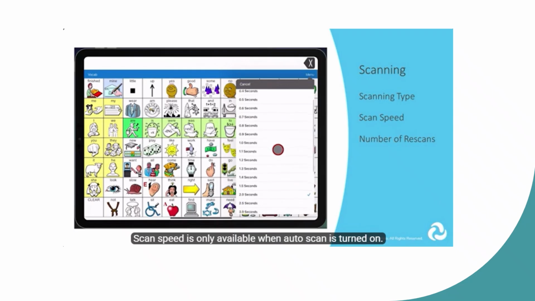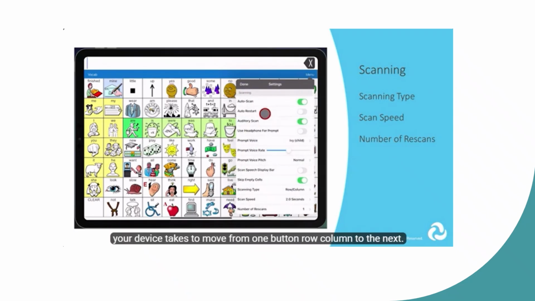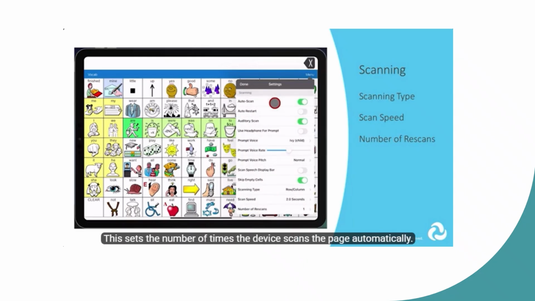Scan speed is only available when auto scan is turned on. It's the amount of time your device takes to move from one button, row, column to the next. Number of rescans is only available when auto scan is turned on. This sets the number of times the device scans the page automatically.